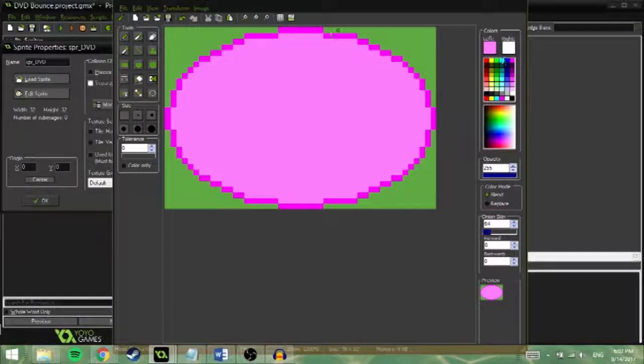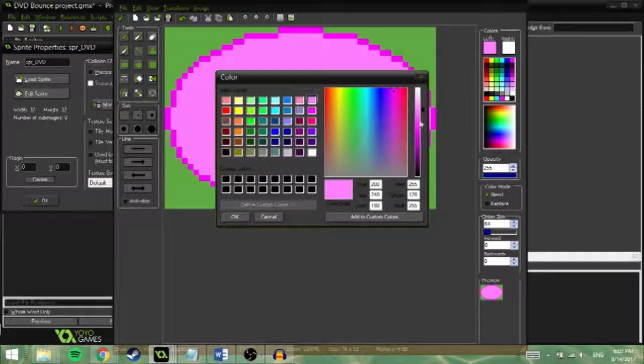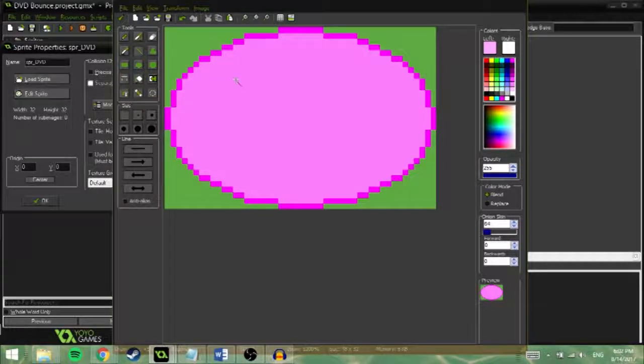I'll pull something up. Yeah, anyways guys, I'm back. Oh, sorry about that. This isn't working out very well. Let's just finish drawing our sprite, why don't we?